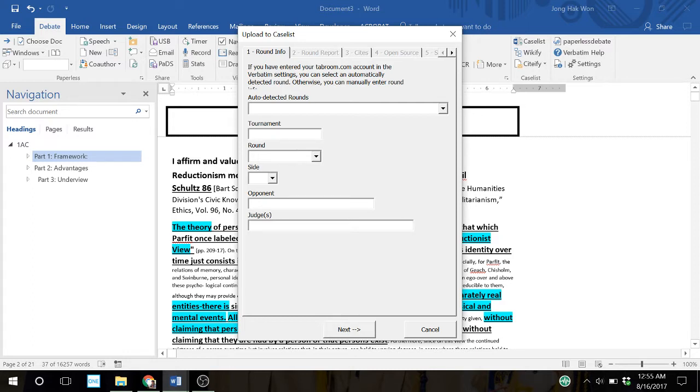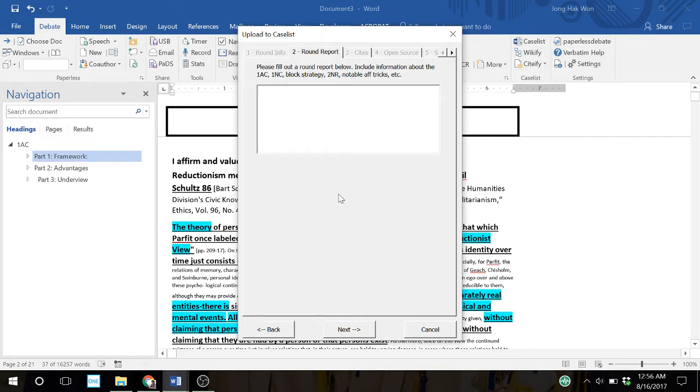So the first step is to include what the tournament was. So let's say it's the Loyola tournament. It's round 1. I happen to be AF. And let's say I debated Parker Whitfield. So I'd fill in his code. And then my judge was Paras Kumar. And now here's the round reports tab.